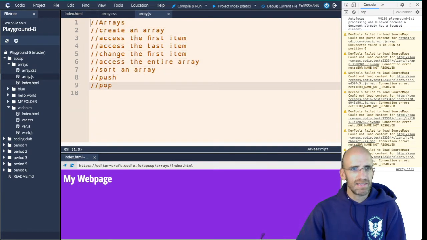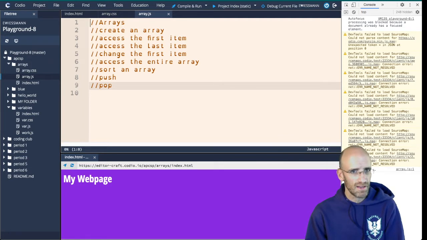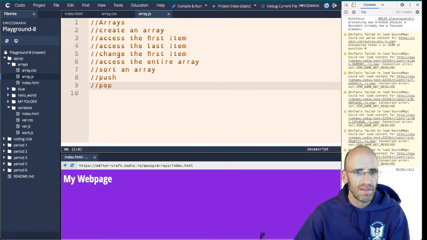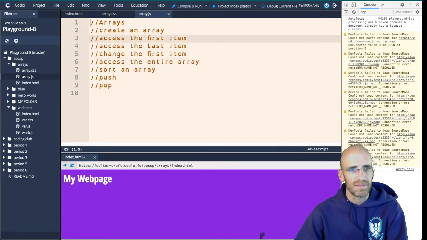In array.js, I set up a bunch of comments, which are just ignored by the computer, but they're for us to read. And we are going to be working on arrays. We're going to create an array. We're going to access the first item and the last item. We'll change the first item in the array. You could also change the last item if you'd like to. We'll access the entire array. We'll sort the array, and then we'll call something called push and pop, which is how to add and delete items off the end of the array. There are other things you can do.